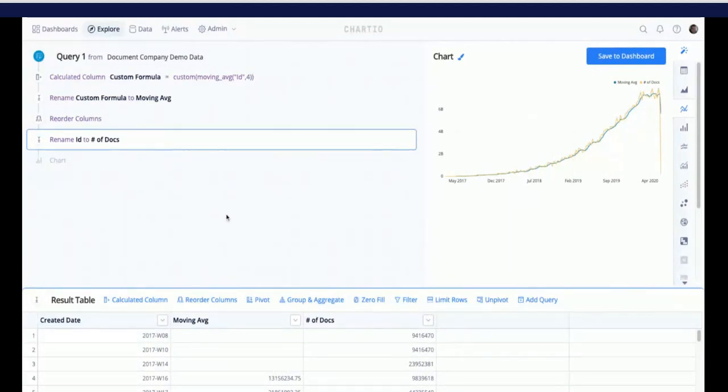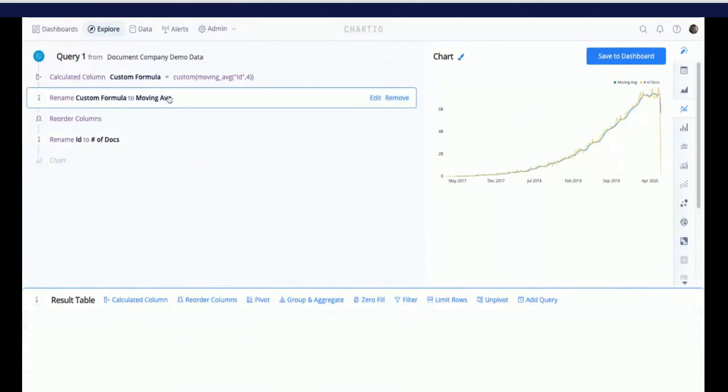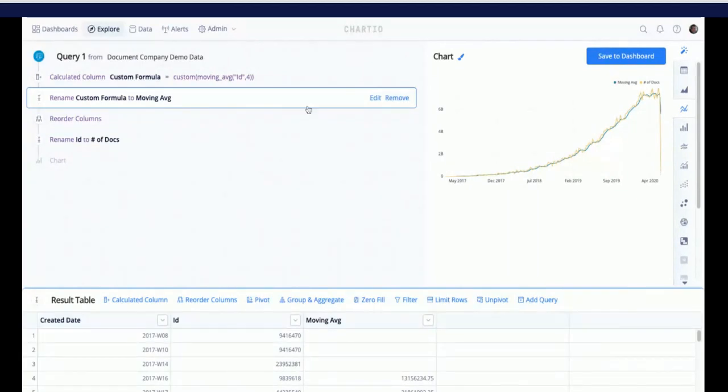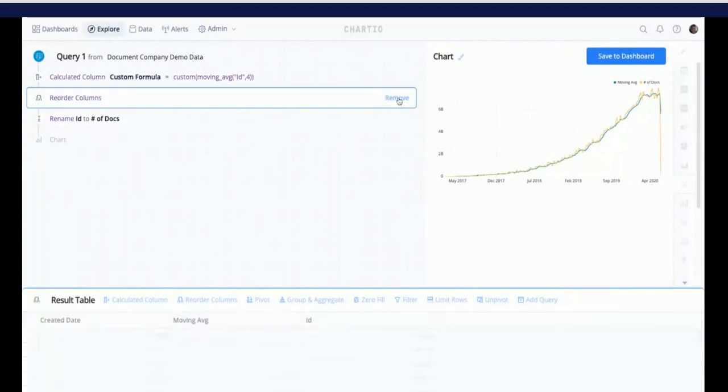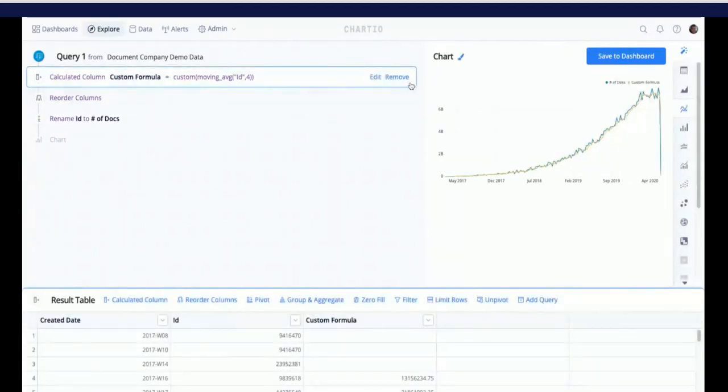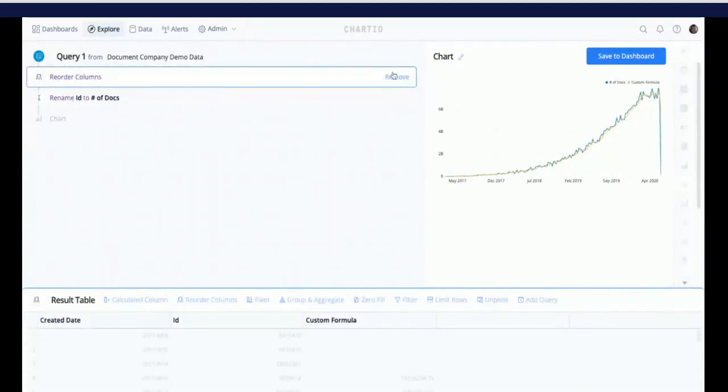So I'm going to actually go here and remove this one and remove this one. And I'm just going to remove the custom columns. We're going to go back kind of to the start. Obviously, we don't want to do a reorder.